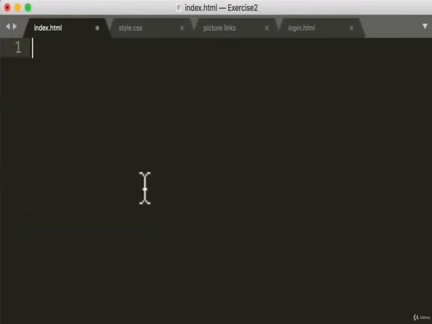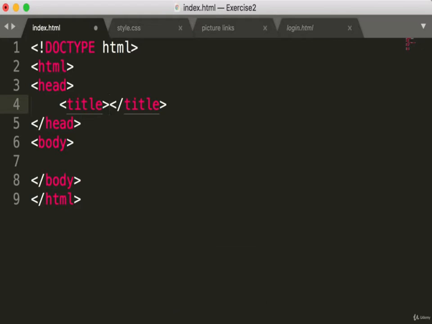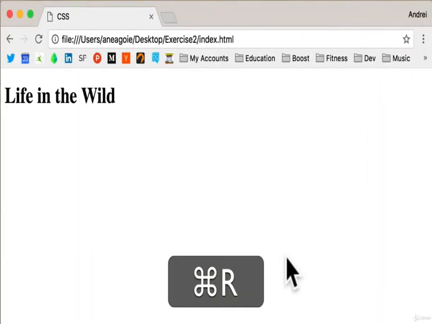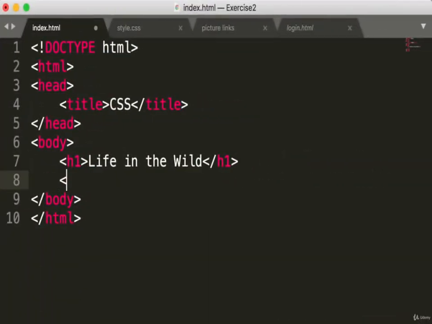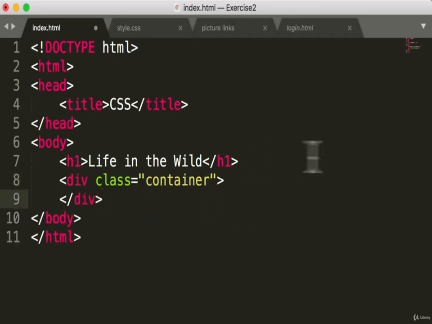Let's get started. So I have an index.html file here and a style.css file in the same directory on my desktop. So let's get started with our typical HTML file. We're going to title it CSS, and in the body we're going to have a header of Life in the Wild, and refresh. Perfect. And in here, we're going to have a div with a class of container. We'll close that off. And in here, let's add some images.